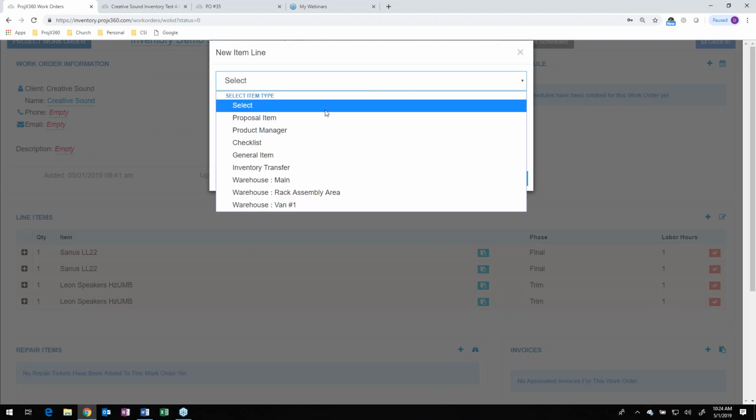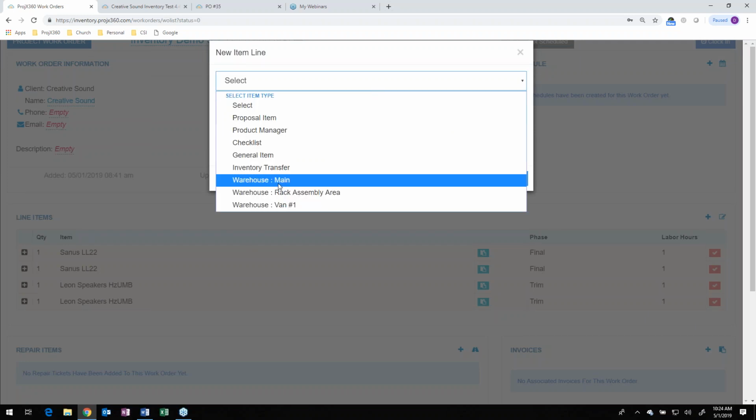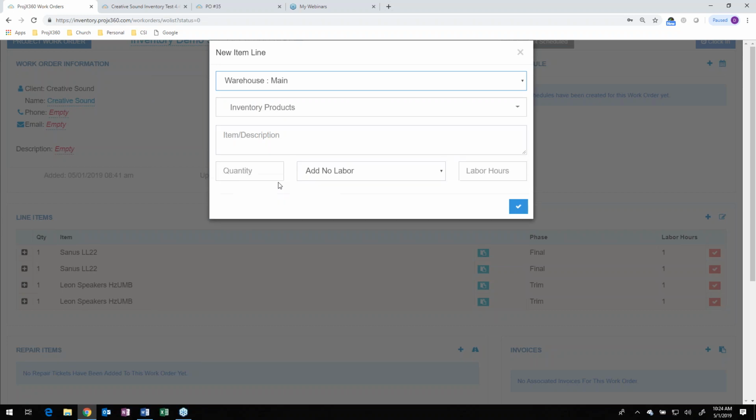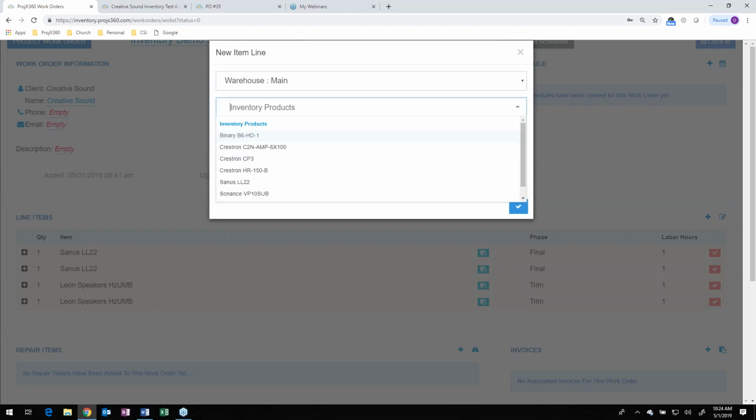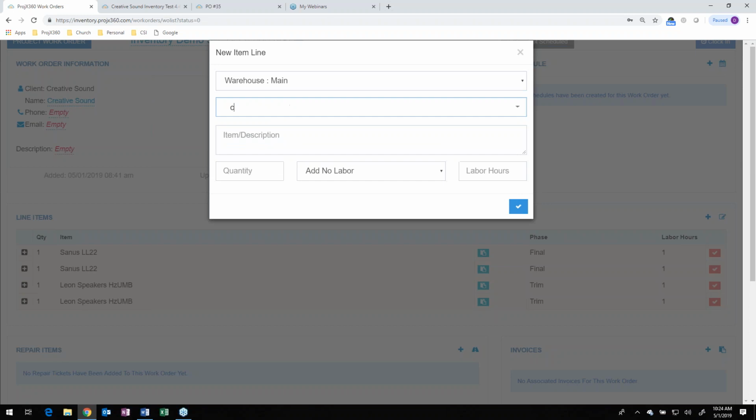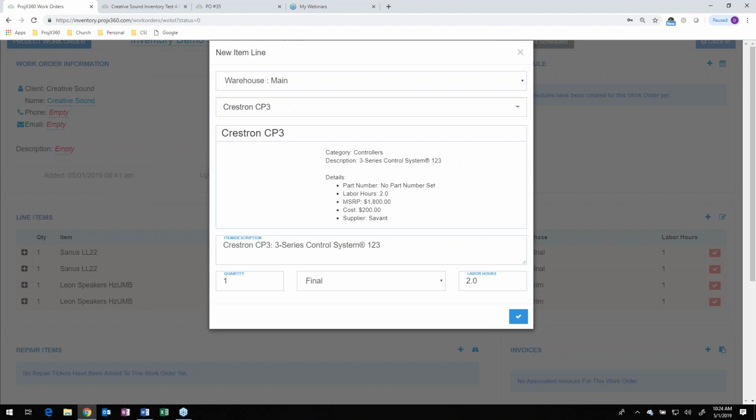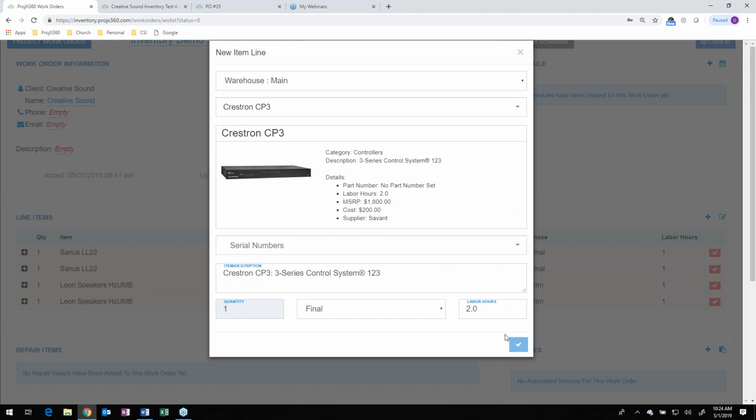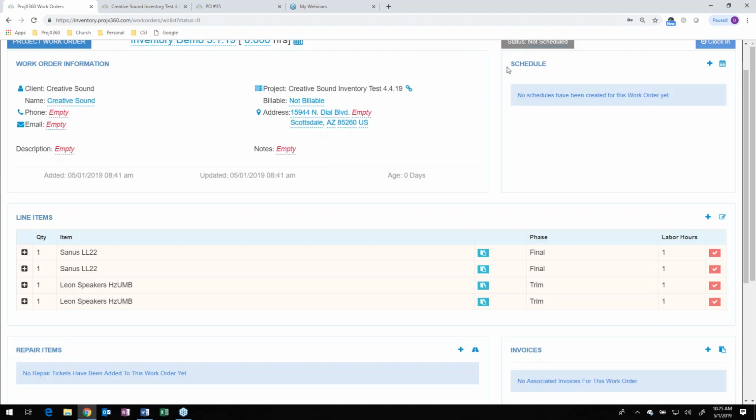You can also bring things in from any of the warehouses. So if you actually wanted to bring a product in from the warehouse, you can do so. So on the main warehouse, it'll show all the product that's in that warehouse. It's only going to show what's available that actually has stock. You can select it. You put in the quantity that you want and add that to the work order also if you wish to do so.